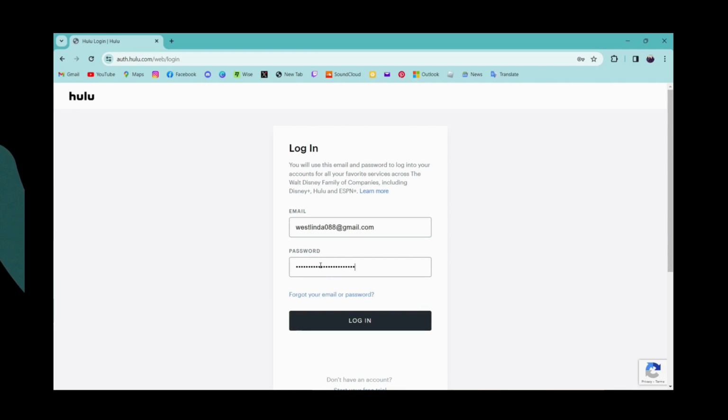And once you've entered your password, if you simply click on login, then it will log you into your account on Hulu. So that's it. That's how you log into your account on Hulu.